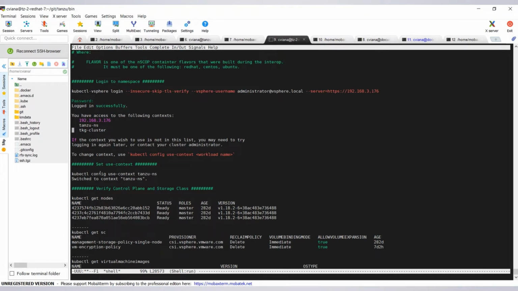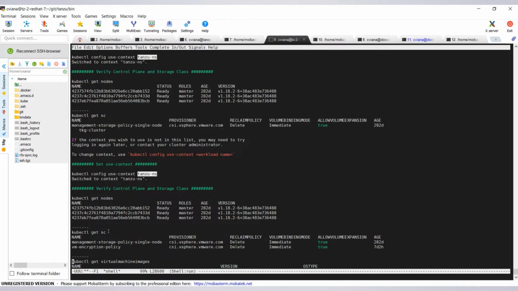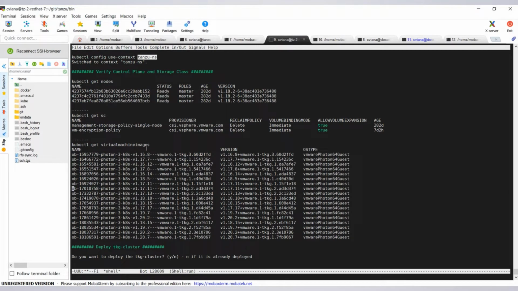So I set my context to the namespace, and then I can show you guys the nodes. I have 3 nodes, the storage classes being used, and also the virtual machine images that are available. Do I want to deploy the Tanzu cluster? I'm going to say no, because it's already deployed.